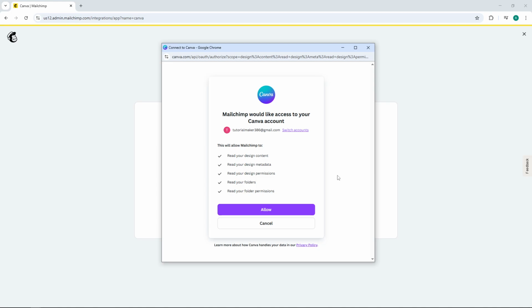Finally, you'll see a screen displaying the data connection permissions. This shows you what information Mailchimp will be able to access from your Canva account, such as your designs and templates. Review these permissions carefully, and when you're ready, click Allow.